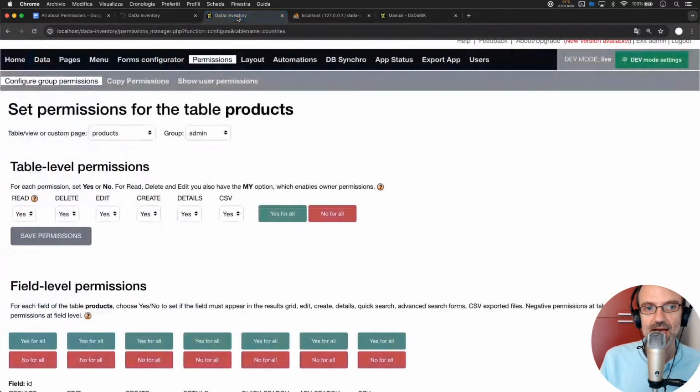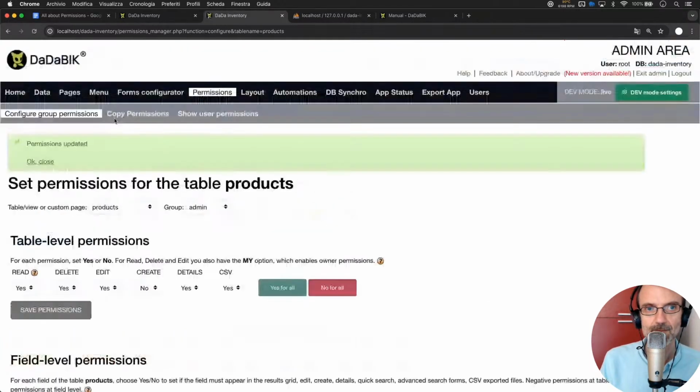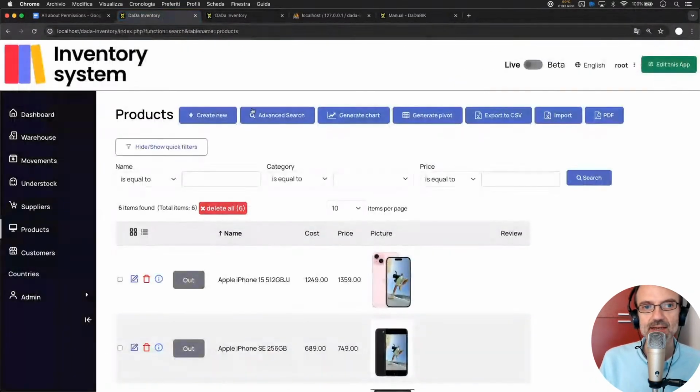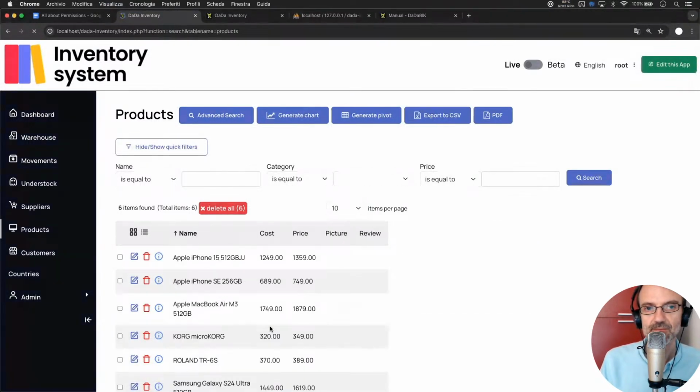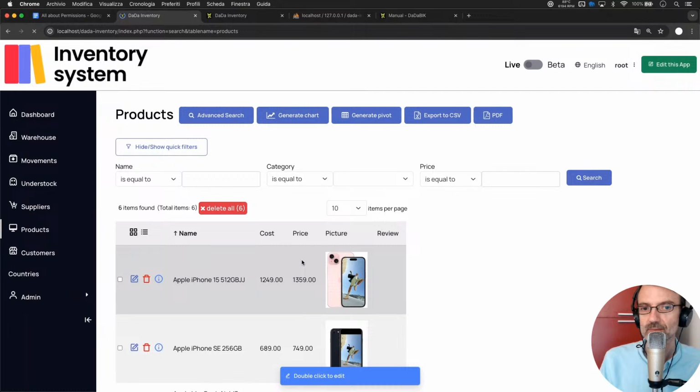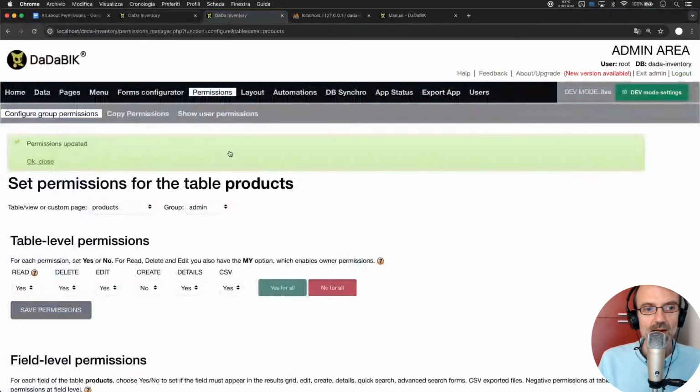Why can I do that? Because the create permission is set to yes for the group admin and the table product. If I change it to no and save, you will see that this button will disappear. Okay? I can't create products anymore. All the other, let's see all the other permissions.